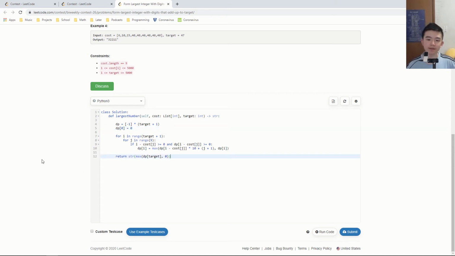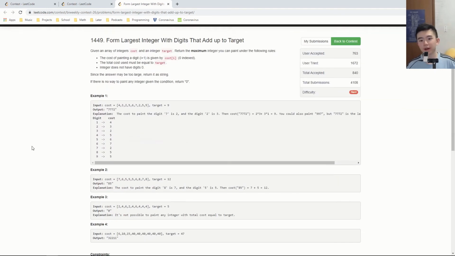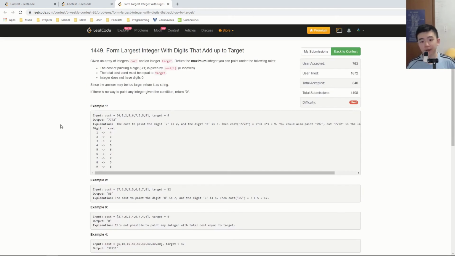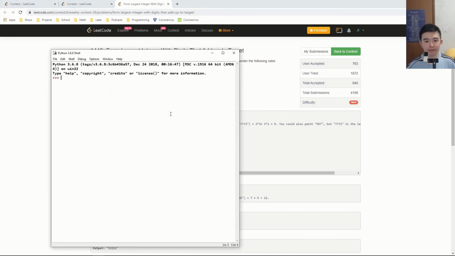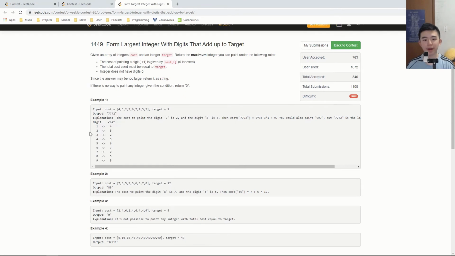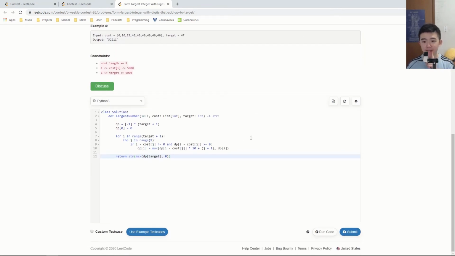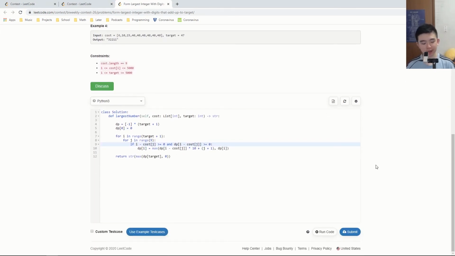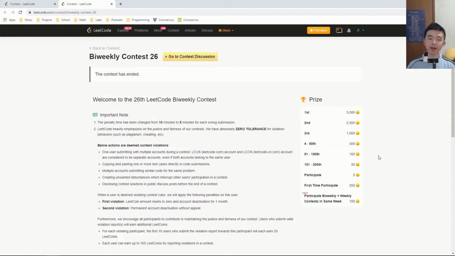And at the very end, we just see if we can form this number at all. If it's -1, that means there wasn't any way to form it. But otherwise, we can actually find a number. And the key to this is that Python can handle very big numbers. So that's the key to the problem. Otherwise, you'd have to do some kind of backtracking, which is what I tried first, but you don't actually have to do that. So yeah, I think that's all for Biweekly Contest 26.